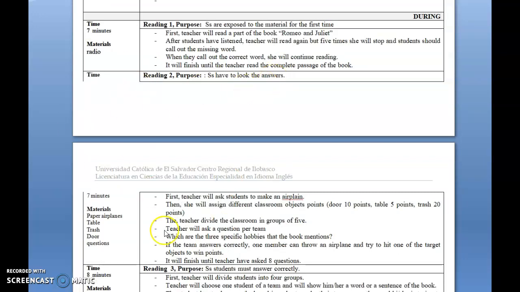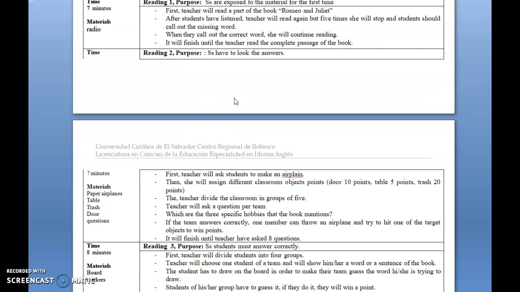Reading. It is the during activity. The purpose is that students are exposed to the material for the first time. First, the teacher will read a part of the book, Romeo and Juliet. After students have listened, the teacher will read again, but 5 times she will stop and students should call out the missing word. When they call out the correct word, she will continue reading. It will finish when the teacher has read the complete passage of the book.